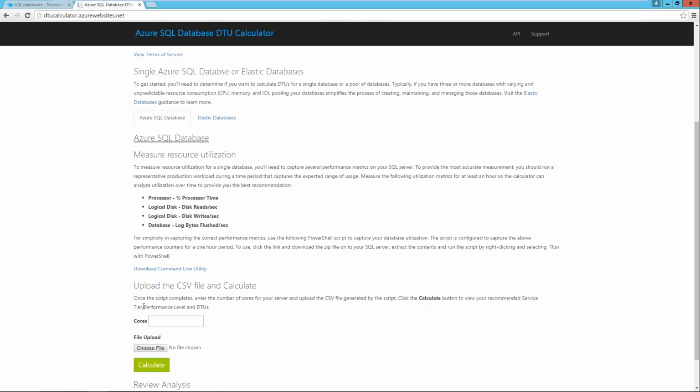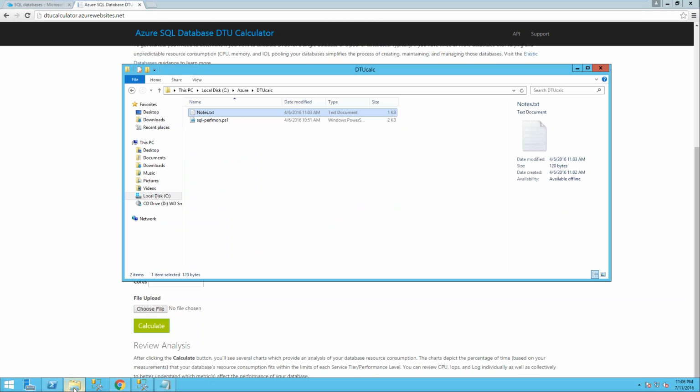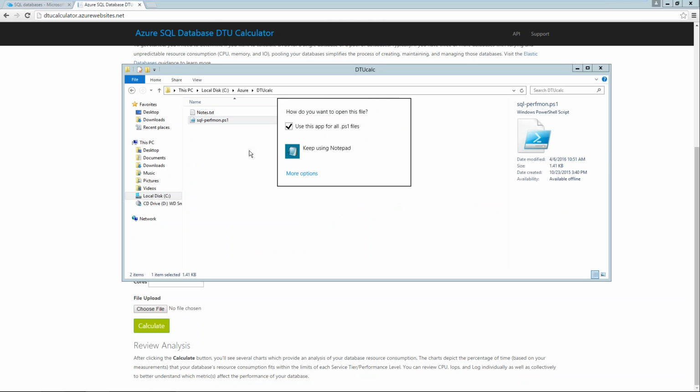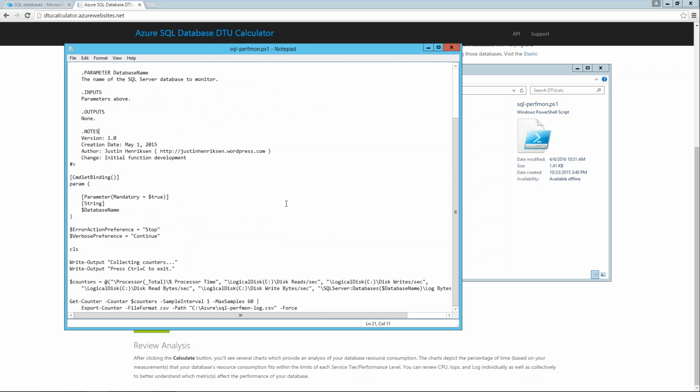Once you run the utility, you specify the number of cores for the instance that you ran it on, and you upload the file. So I've already run the files, but what I want to show you first is the actual script itself. So it's a PowerShell script. If we open with a Notepad, we can take a look, and it gives you some background information. It tells you that the counters are collected every second, and it defaults to 3,600 seconds. I've modified mine, so mine's going to run for 60 seconds, and you can specify the path.